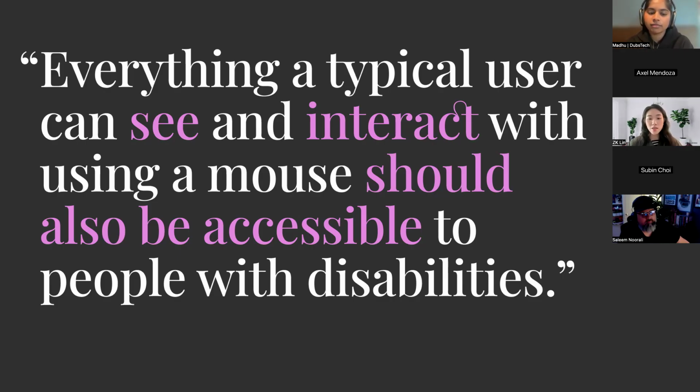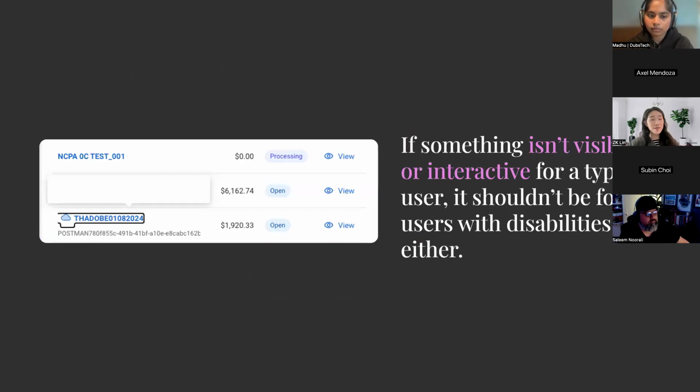If someone can use a mouse to click and interact with something on the website, others should be able to do the same with assistive tech. It's a simple guide to keep our design inclusive. And here's another principle to keep in mind. If something is not visible or not interactive for a typical user, it shouldn't be for a user with disability either. So here's a quick example.